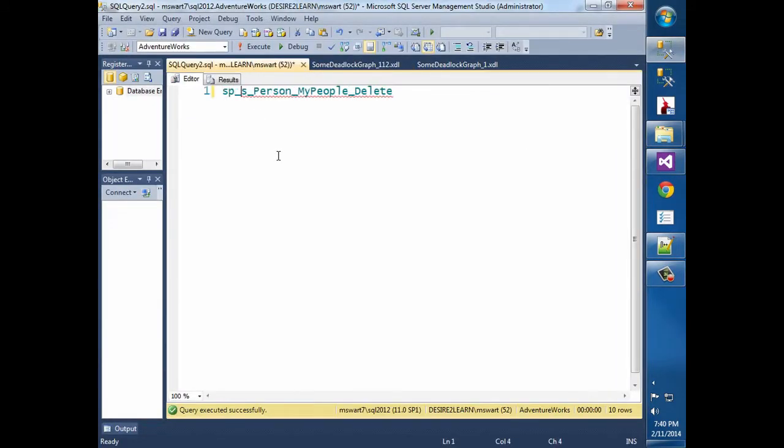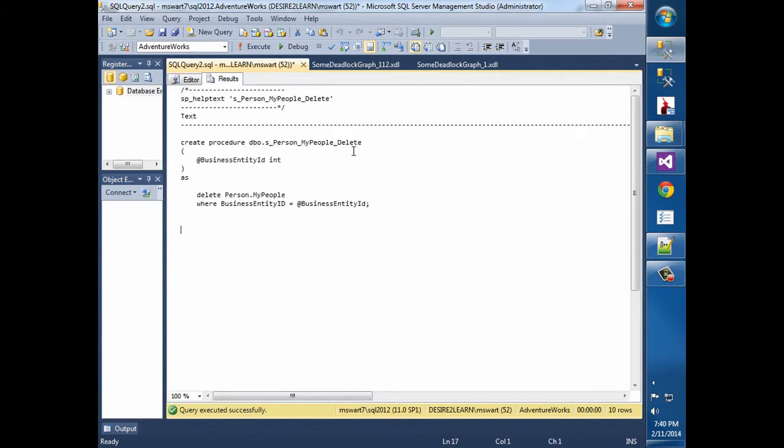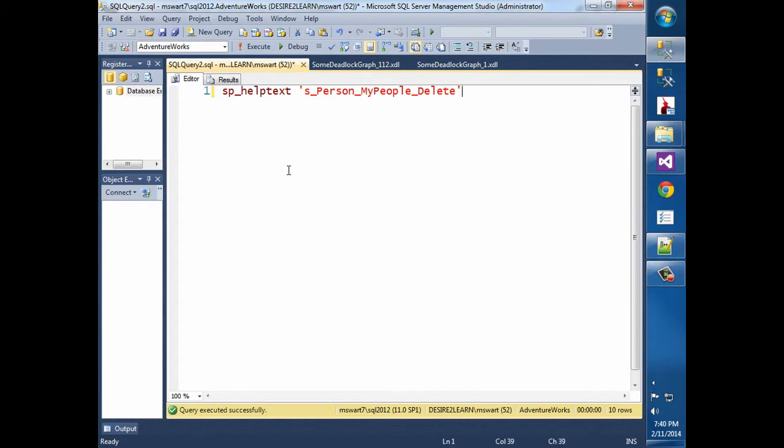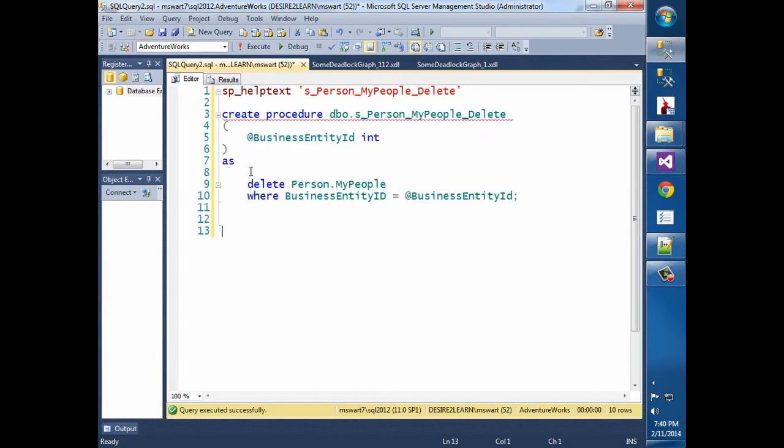So sp_helptext, and results to text, F5. There's the definition, because we're connected to AdventureWorks. It's a very simple statement: delete Person.MyPeople where BusinessEntityID equals @BusinessEntityID.